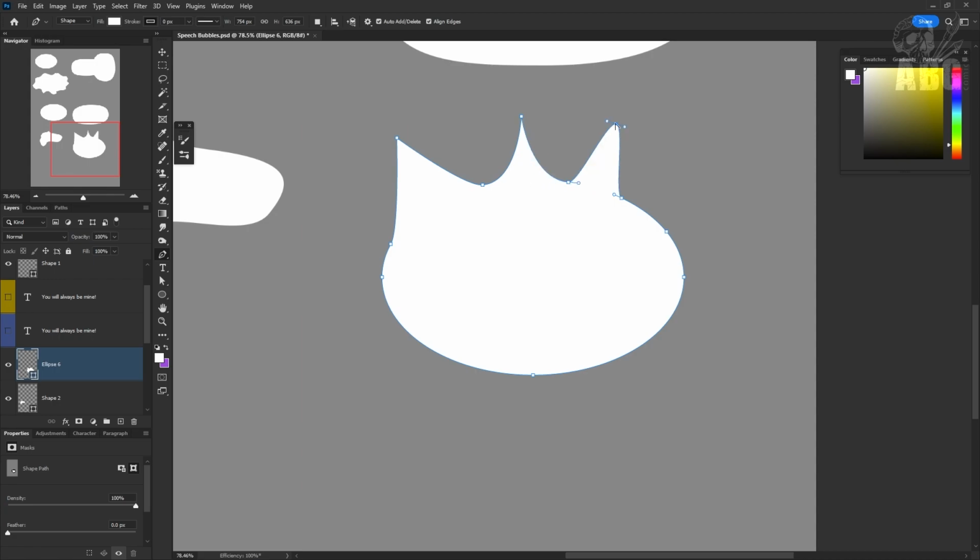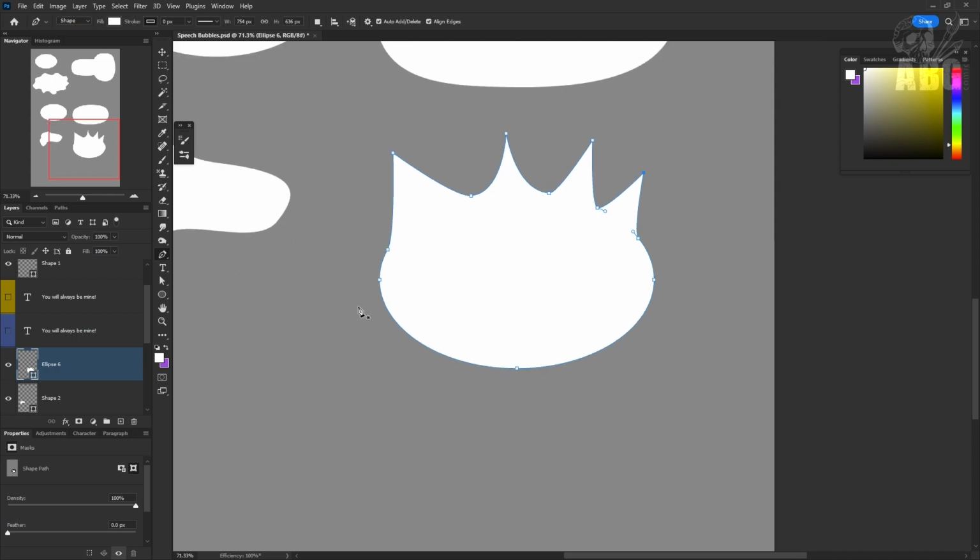And you can see pretty quickly how doing this all the way around can give you a pretty cool little effect. Sort of that kind of blam sound effect bubble kind of thing.